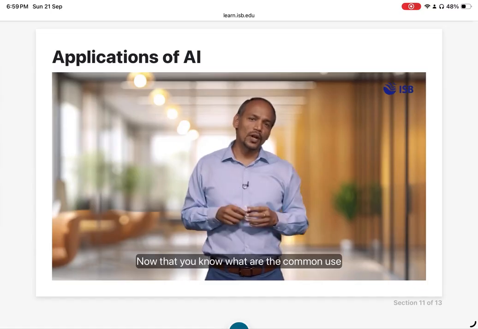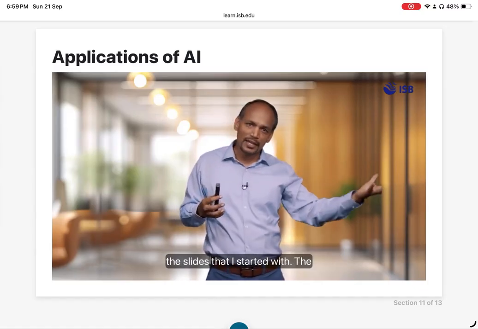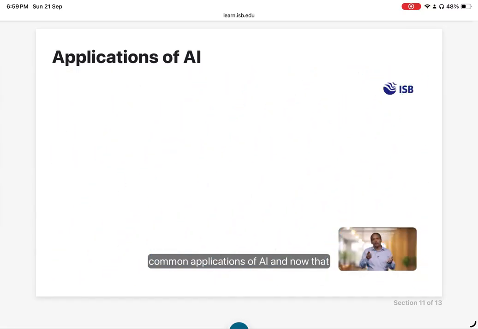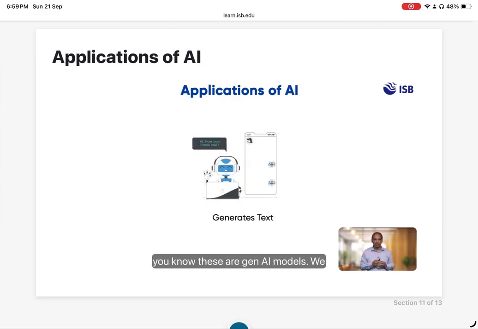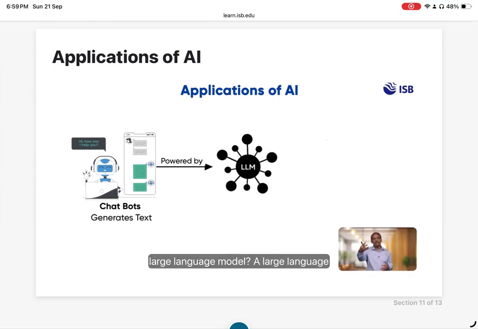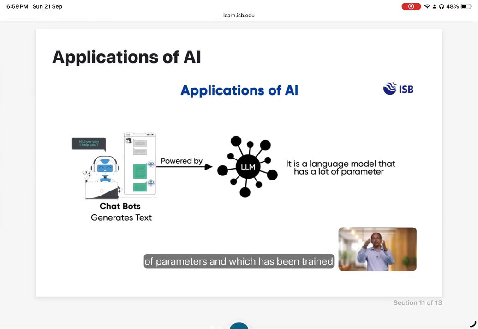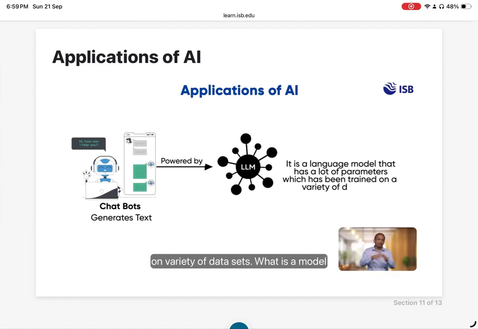Now that you know the common use cases, let me connect it back to some of the slides that I started with. The common applications of AI, and now you know these are Gen AI models. So we started with AI chatbot. Now you know what this AI chatbot is. This chatbot is generating text as an output, but on the back end, this is a large language model. And what is a large language model? A large language model is a language model which has a lot of parameters and which has been trained on a variety of data sets.